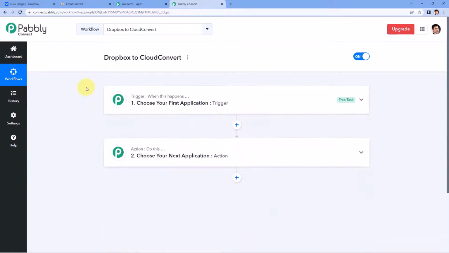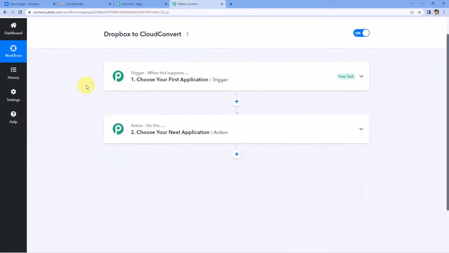So now we can see that our workflow is open over here. In this workflow, we have two different windows. First one is the trigger window, second one is the action window. Triggers and actions are basically those two concepts, those two principles on which this whole automation works, where the trigger says when this happens and the action says do this.